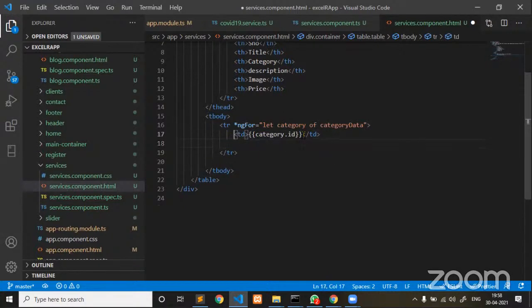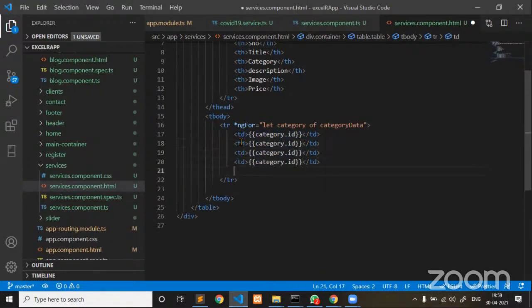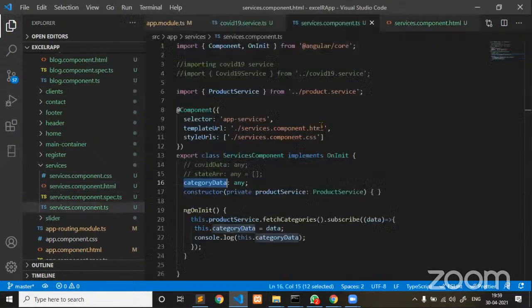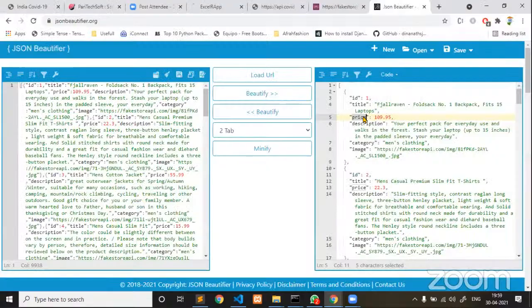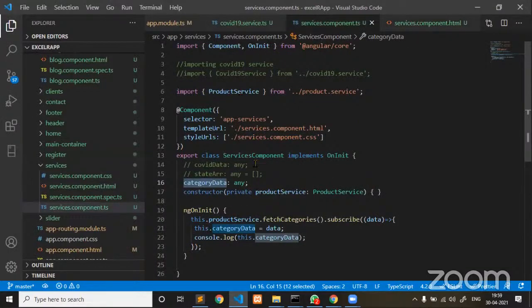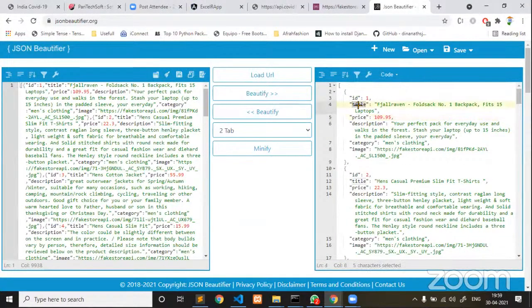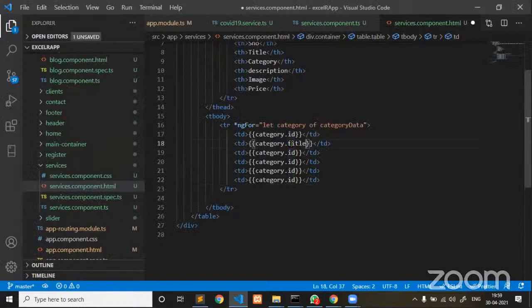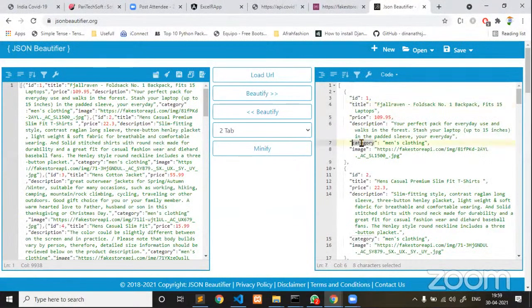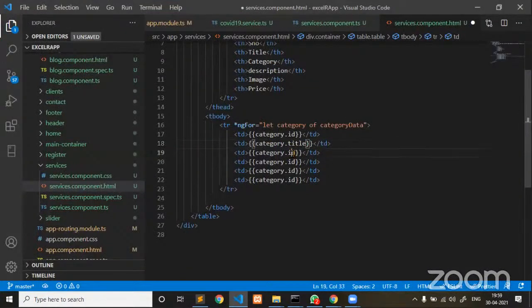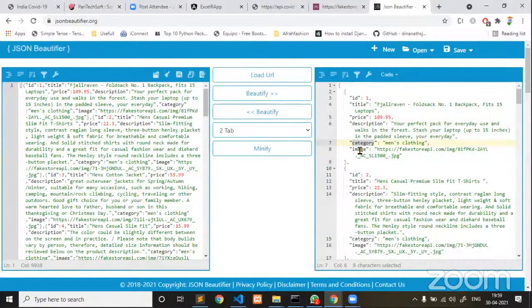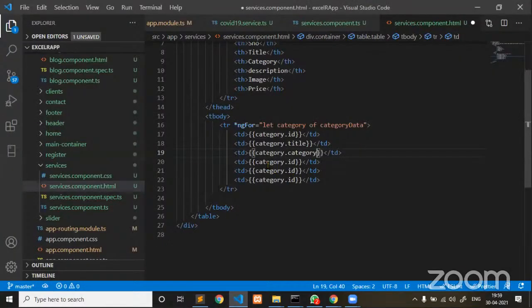Similarly, you see the technique I am using. Since this is very important, that is why I discuss it again today. Serial number 1, 2, 3, 4, 5, 6. Now if you come back, the second heading is title. Please copy the property, change it, and for the category, use category.category, and then the image.